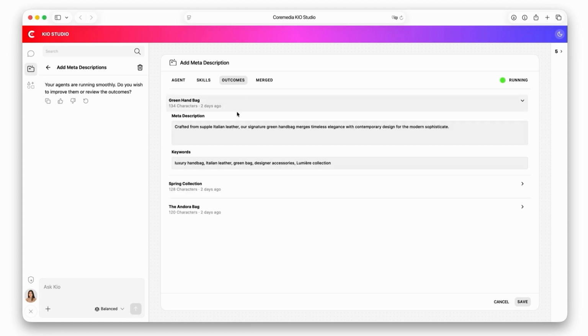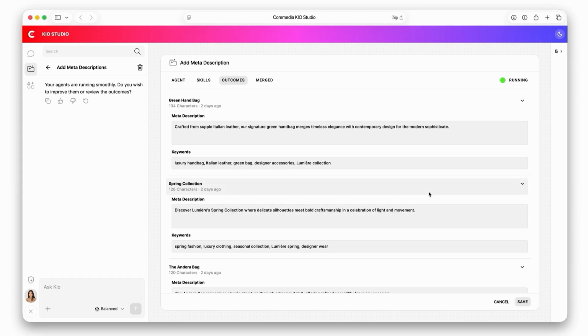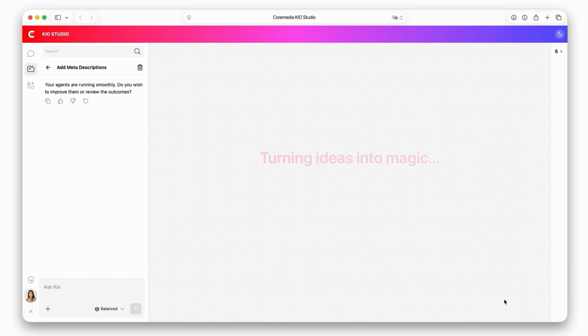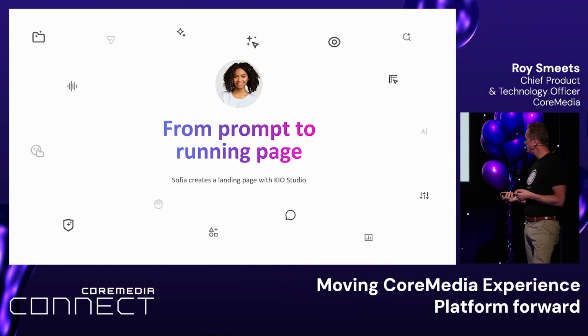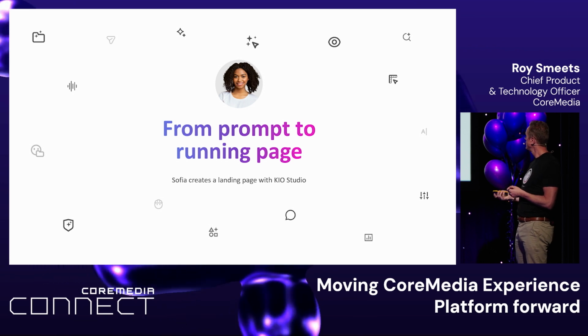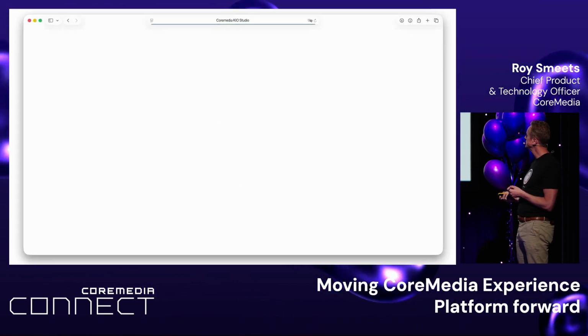And then also you can see, okay, what are the outcomes of the agent? What has the agent been doing? In this case, it's going to talk about a green handbag and create meta description, create keywords. That's what the skill has been doing. The agent has been doing. Yeah. So basically, what we're doing is setting up the governance, setting up the automated agents, so that Sophia, in an easy way, can do her job without knowing the full platform. So here's Sophia. She wants to create a landing page with KIO Studio, and it can look like this.